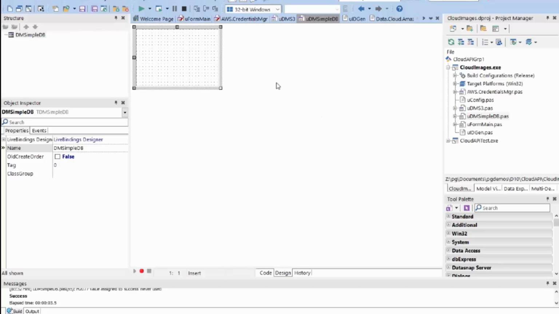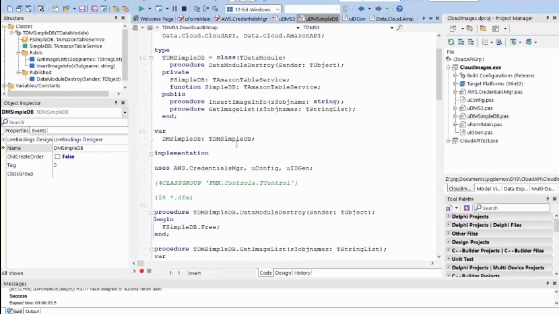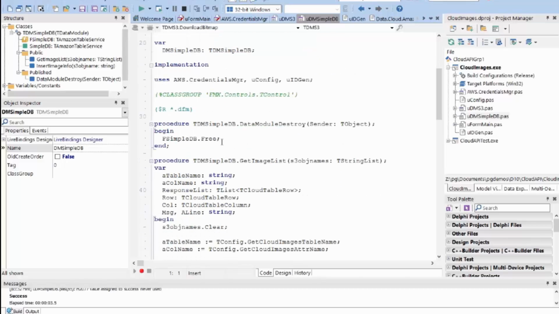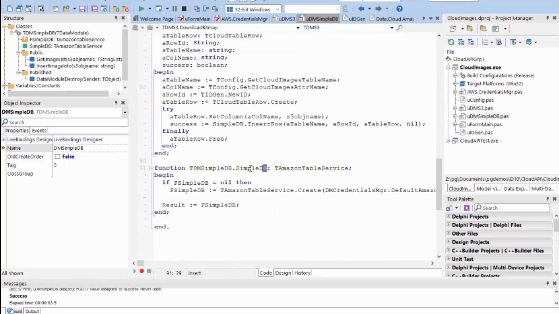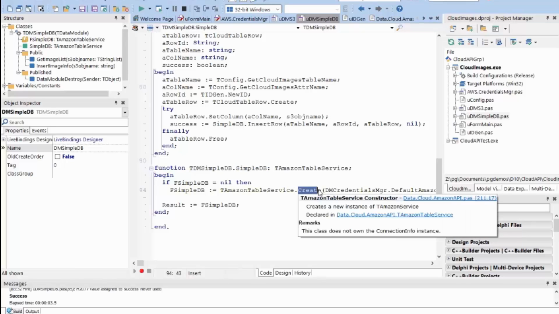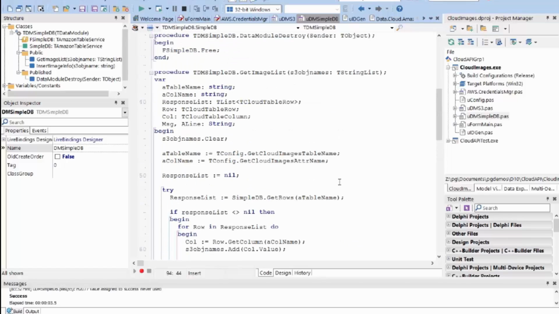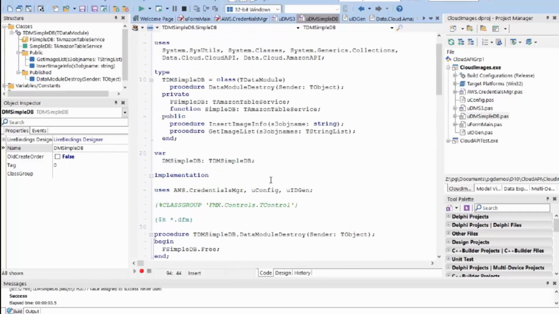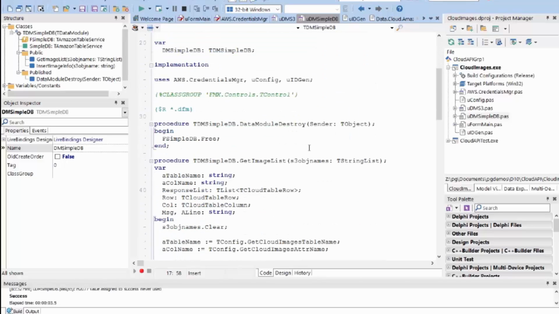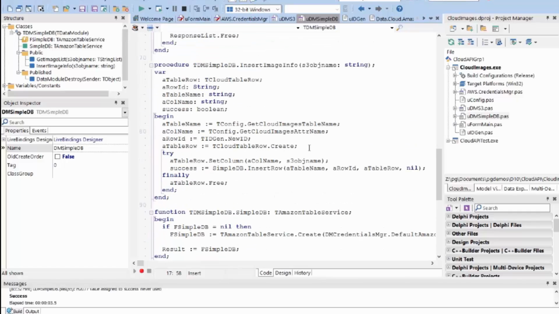The functionality of my SimpleDB wrapper is different. I have the same structure where I have a lazy creation of my SimpleDB reference. So there is a method here, SimpleDB, that actually returns a SimpleDB reference. If it's nil, then it's constructed based on the connection info. With SimpleDB, there are two methods. One is to insert information about the image, so just inserting the image name, and the second method is to return the list of all the objects that are actually stored in S3. So first, let's have a look at the insert image info.